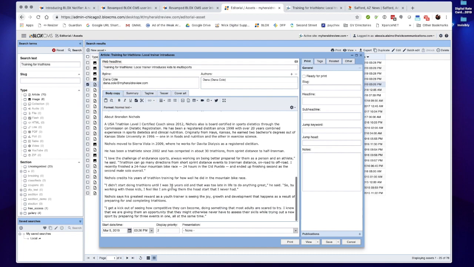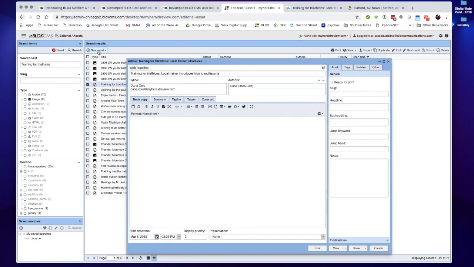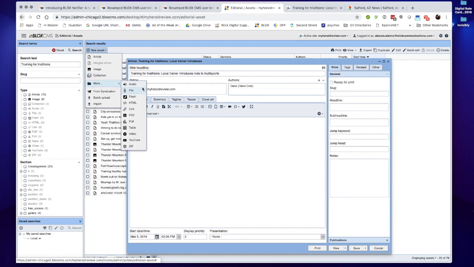So in here, I'm going to move that for a minute. When you create a new asset, I'll leave this one open, but to create a new asset, you simply go to new asset, create article, and it will open a box just like this. I'm just going to use this one because there's information in it. But this is also where you create a new image, you create a collection. This is where you can upload a YouTube, and we'll talk about that, audio, etc.